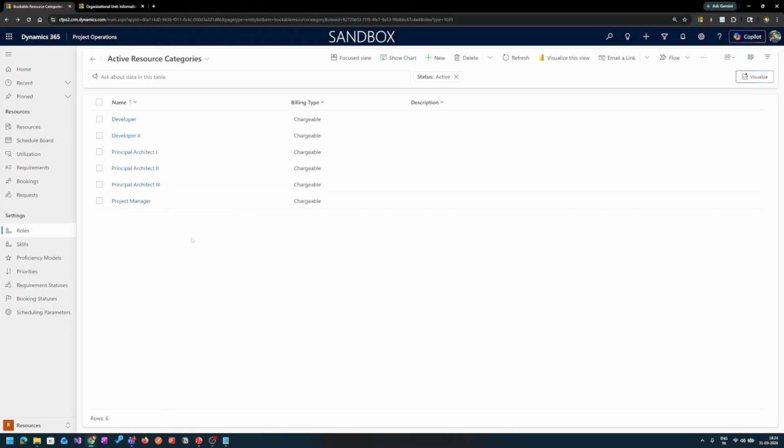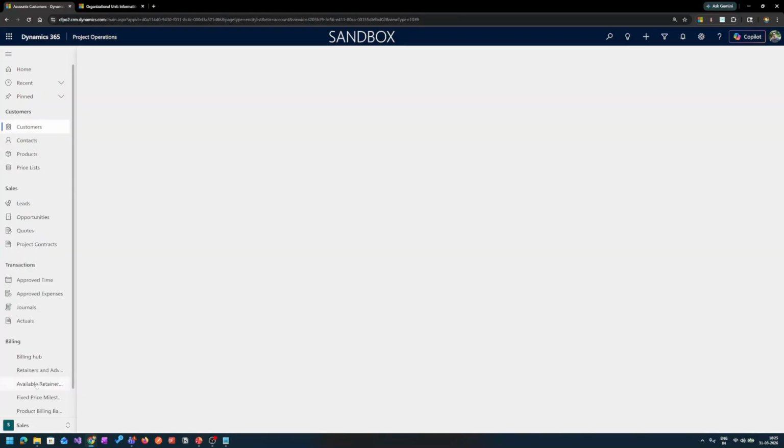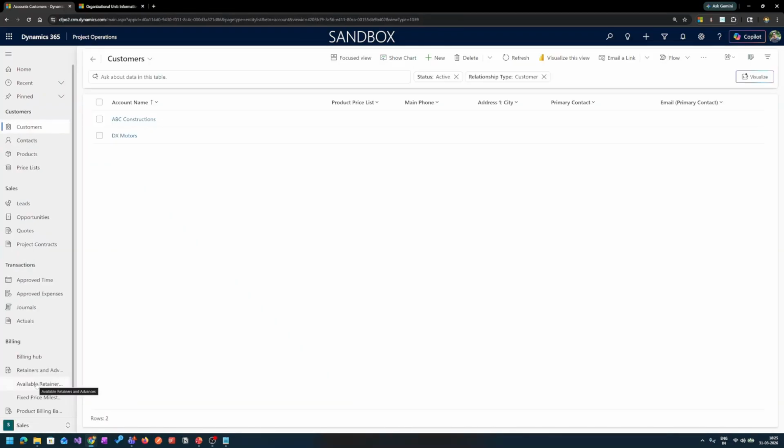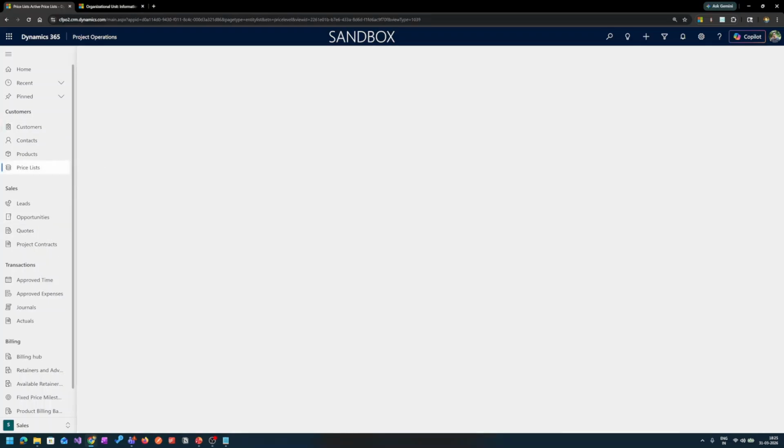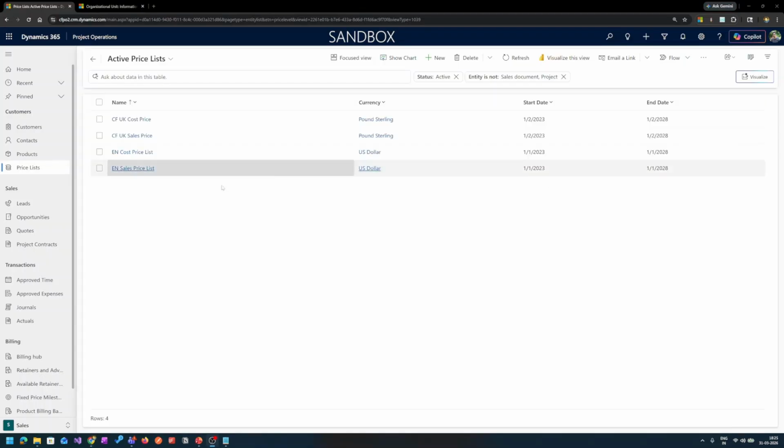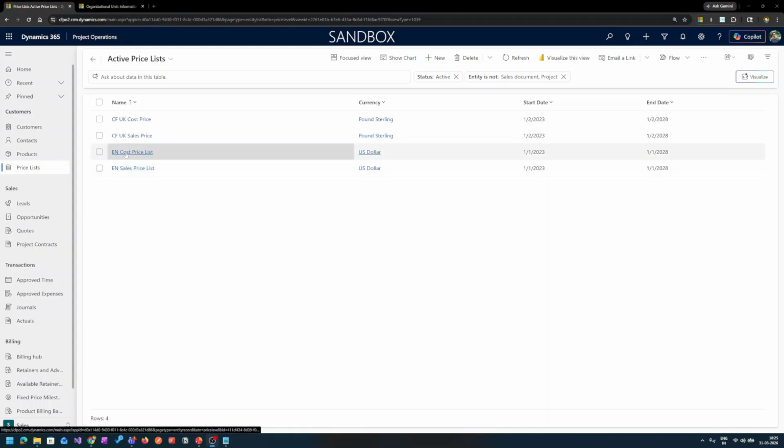The next thing to set up is a cost and sales price list. So cost and sales price lists are in the sales section of Project Operations. Let's go to sales, then go to price lists. Here I have some price lists, and I already have some price lists created. So I'll not go ahead and create a new price list, but I'll open up an existing one.